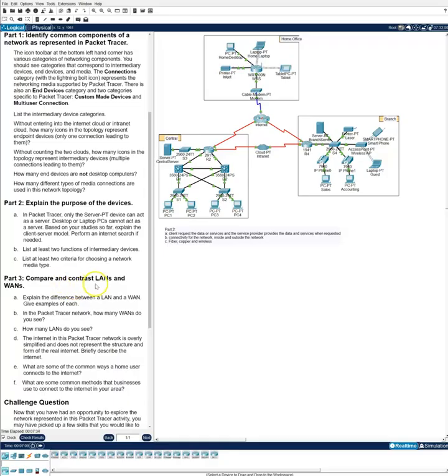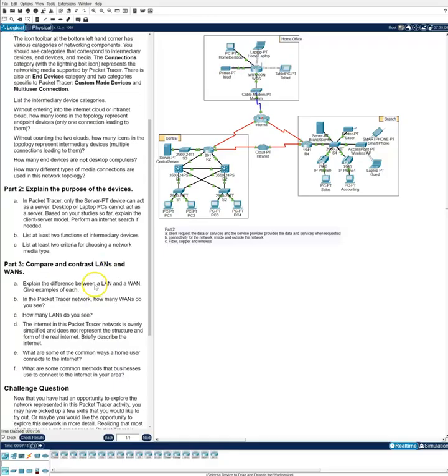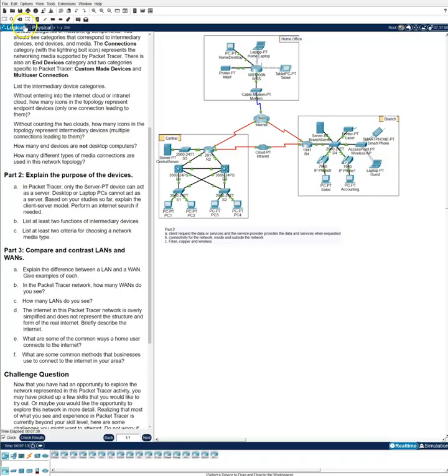Part 3, compare and contrast LANs and WANs. So we'll go ahead and add another note here. We'll call this part 3. And then we're going to do A, explain the difference between a LAN and a WAN. Give examples of each. So the difference is a LAN is usually local, or it is local, and smaller in scale.